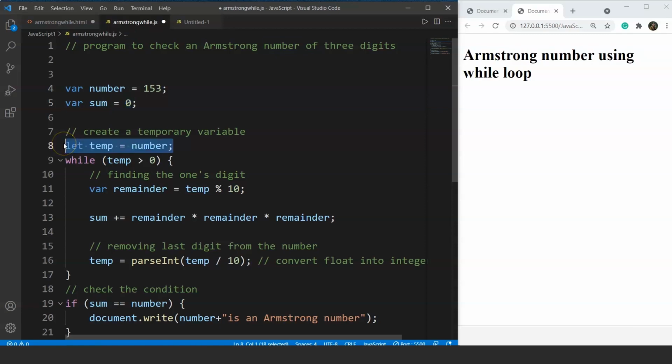And next up, we have a temporary variable so that we can break a 3-digit number, and we need the number after all this program, all these loops and all. We'll need the original number to compare it with the sum of the cubes, which will be held in sum. But we need to break the number as well, right? So we need a temporary variable to break it.